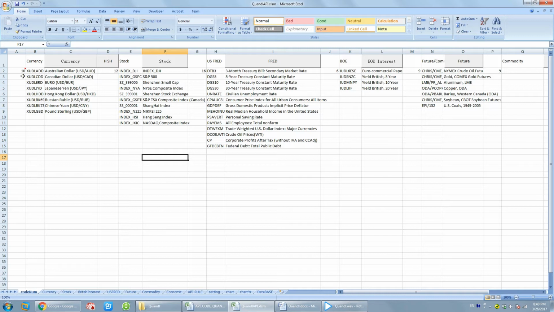I put a number here. It's just because I don't want to re-download all the data I already have. The program will only update the newly added data code, starting from the number of the row. In this case it is number 10.